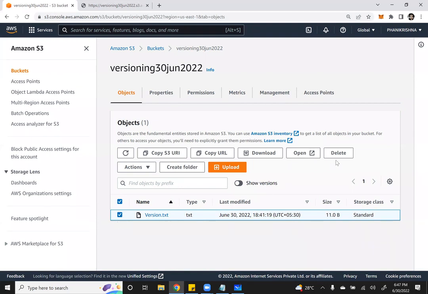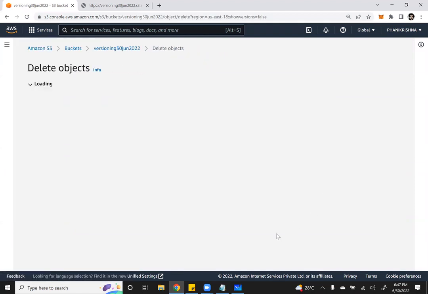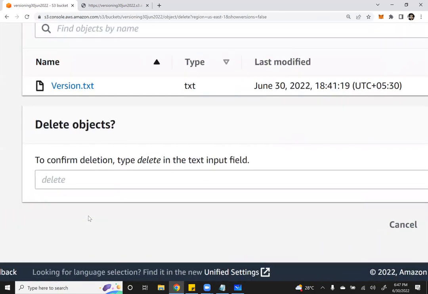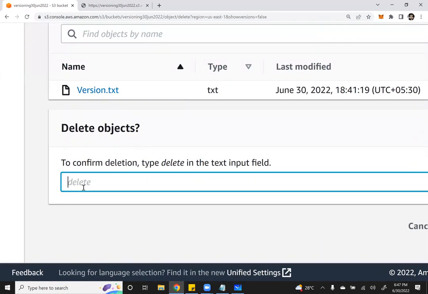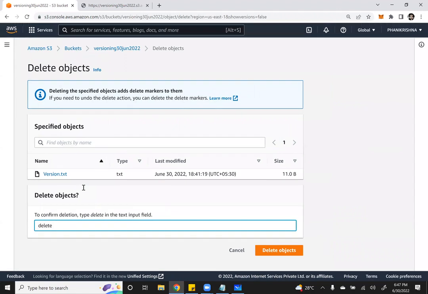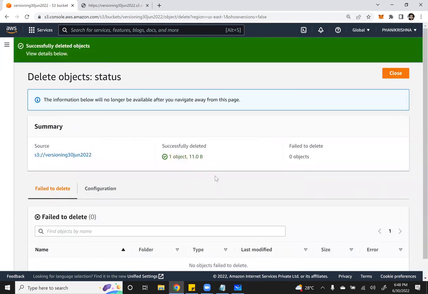Select the object and click on delete. Now what is it asking me to enter for the confirmation of the object deletion? Just delete. But whenever you're trying to delete the version, it is asking you to type permanently delete, which means you cannot recover it. If it is only asking you to type delete in S3 object deletion, you can recover at any time. Okay, let me click on delete objects.